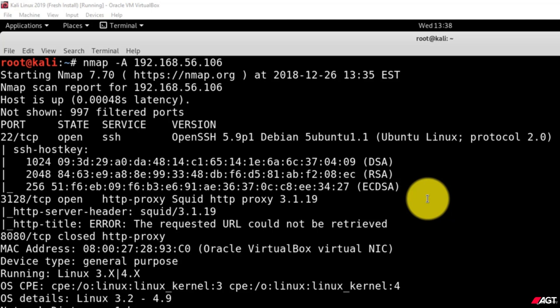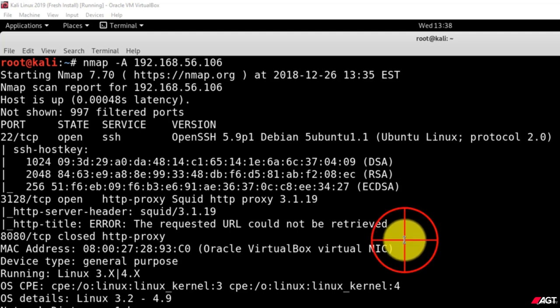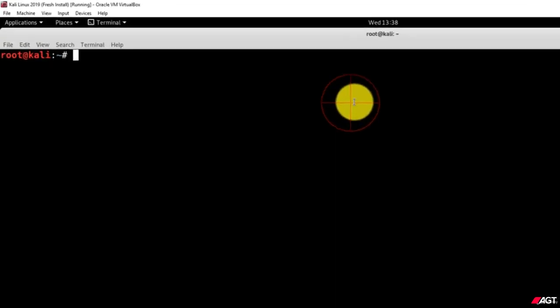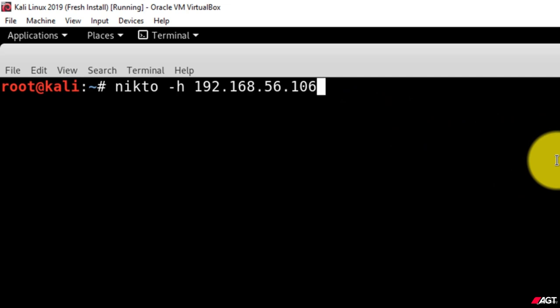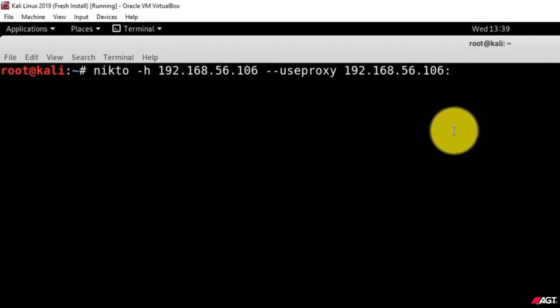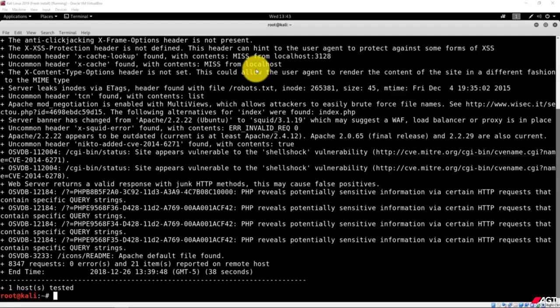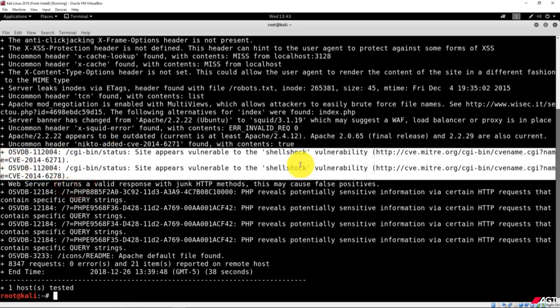I'm going to hit it with a quick Nikto scan first to see if there's any easily detected vulnerabilities. So we're going to type nikto -h, IP address of SickOS, --useproxy, IP address of SickOS, and colon, and the port 3128. Okay, so the most interesting part here is the cgi-bin status. This is well known for the infamous Shellshock vulnerability. What this is essentially is a vulnerability in Bash that allows remote code execution.